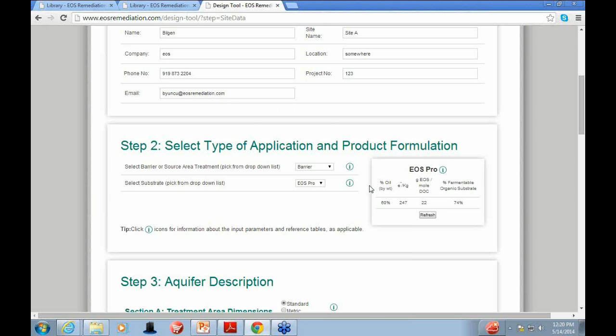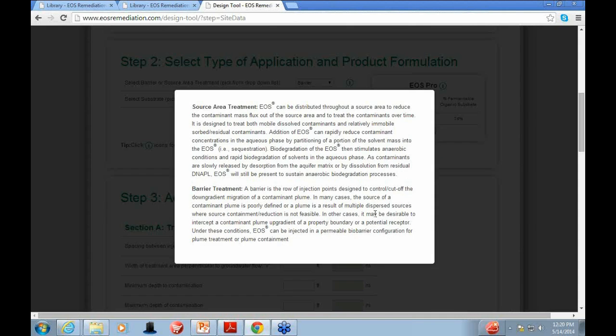At this point, I would like to show you our little information pages. Every time you see a green eye icon here, you can click on it and see more information about the parameter that you input. For example, in this case, it will give you definitions of the source area treatment and the barrier treatment. As most of you already know, if you have a DNAPL and very high contaminant concentrations, it will be a better idea to use a source area treatment so EOS can be distributed throughout the treatment area.